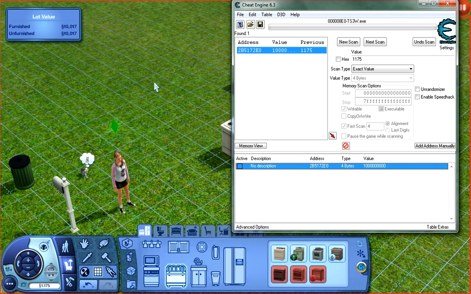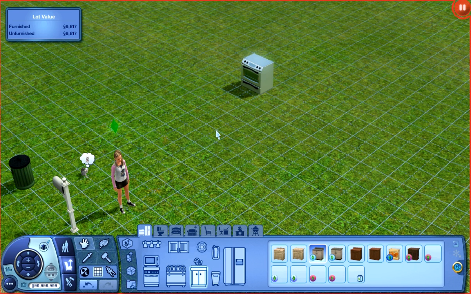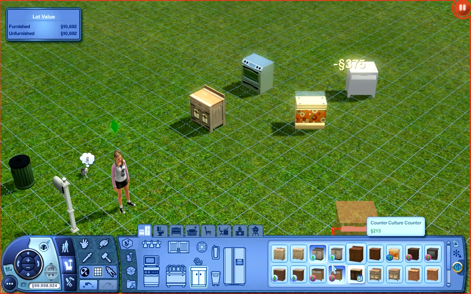All right, go back to the game. Delete this one. And there you go. See, the number has changed to a lot of money. You can buy this, you can buy whatever you want with this money. Just show what you can actually do.